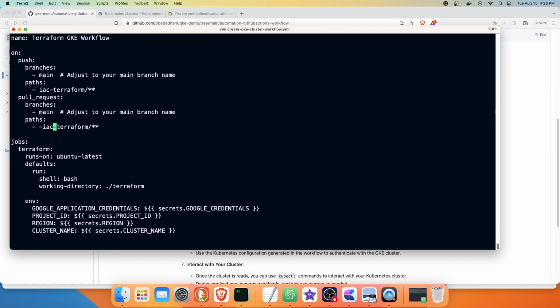Directory habits. Okay, so one is executed when there is a push to the main branch, another is a pull request to the main branch, and it updates when there are updates to the IaC Terraform folder. So for this, jobs are: when the above conditions are met, you run the jobs below.